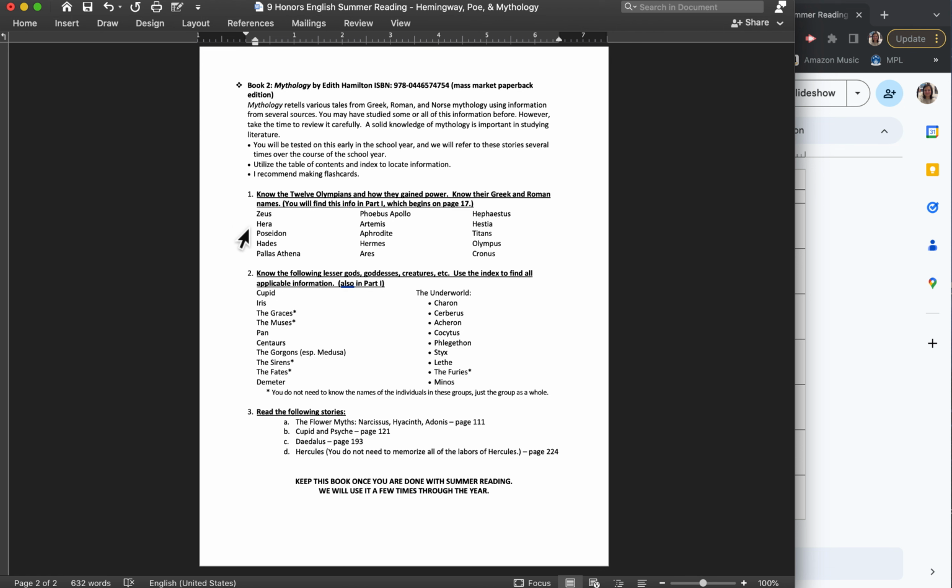So for the first one, the 12 Olympians and how they gained power. And you're going to find this info in part 1, which starts on page 17. You may have to search around for it a little bit. You can use the table of contents and the index at the back of this book to help you find specifics. Make sure you know their Greek and Roman names. The book tells you their Greek name, and then if they have a Roman name, it will be in parentheses right next to their Greek name in that opening section.